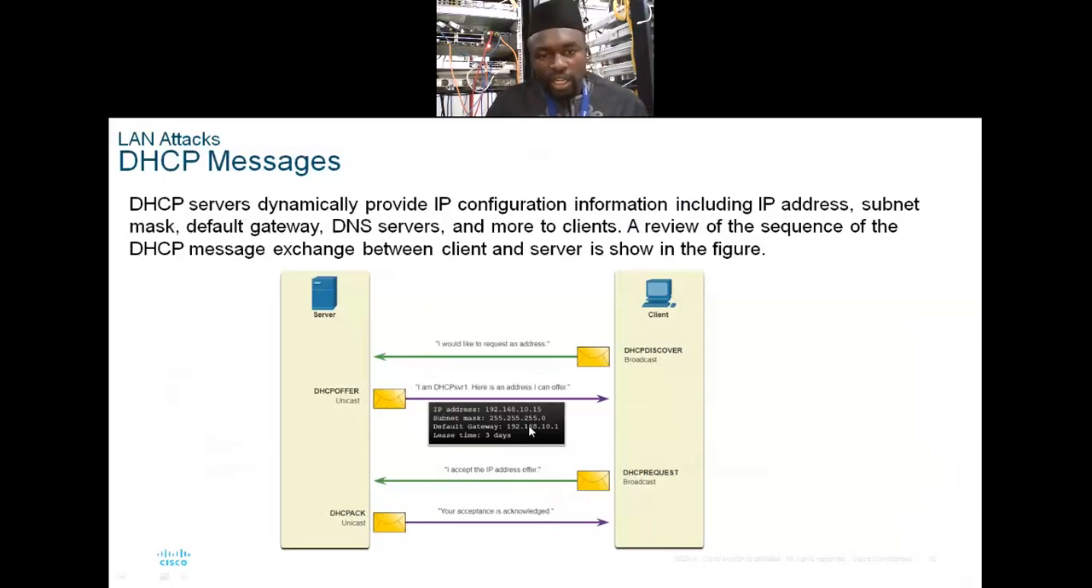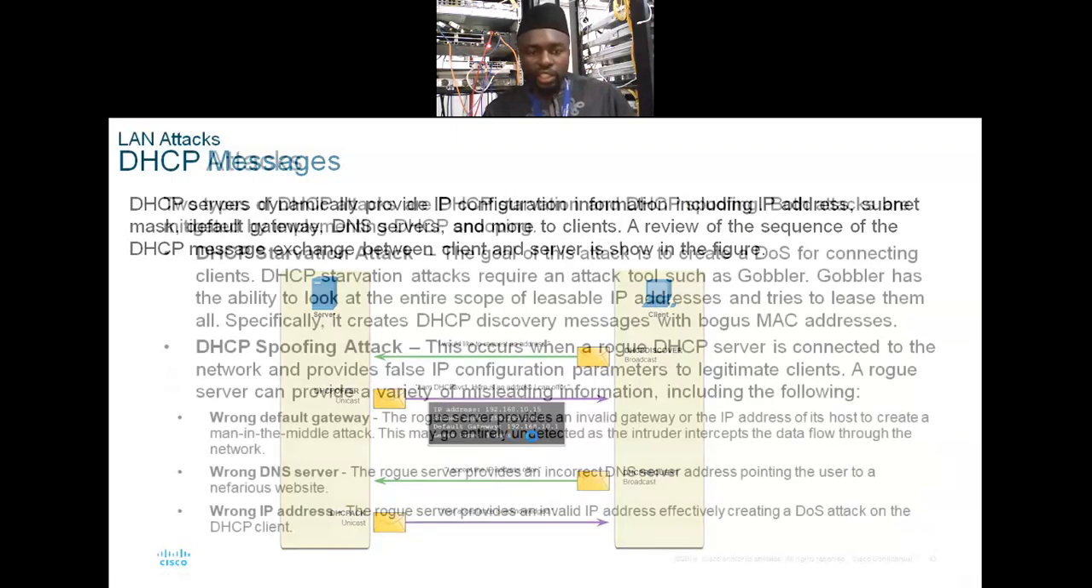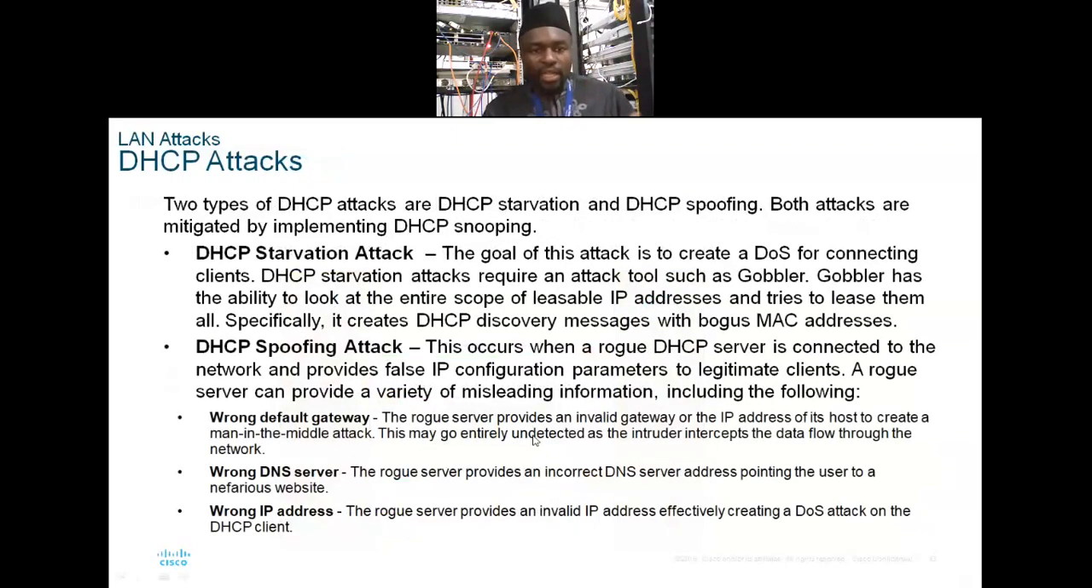It does the discover, the offer, the request, and then the acknowledgement. All right, that is how clients request and get messages from their DHCP. So how do they get starved or attacked? The whole idea is that the goal of this attack is to create a denial of service for connecting clients.